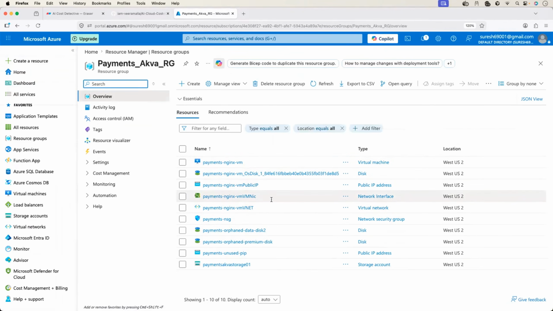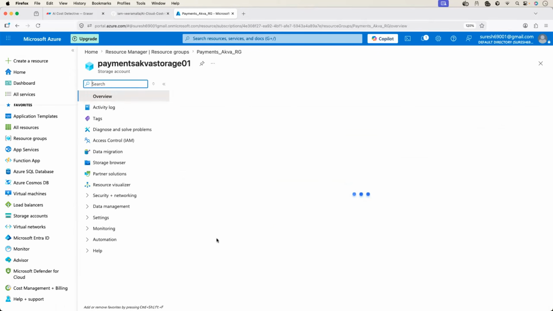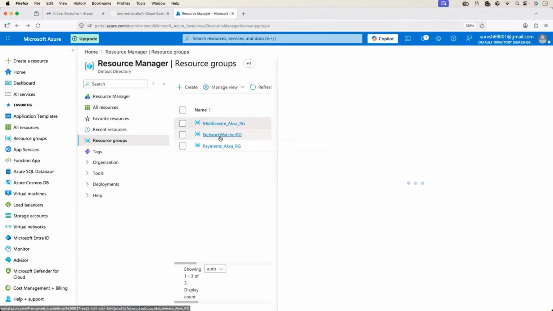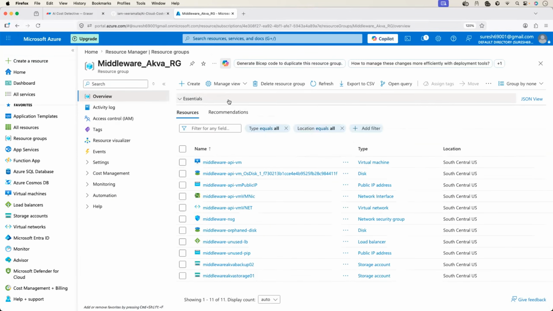Then I have networking related to the Nginx virtual machine. I have some premium disk. I have an orphan data disk. Along with that, I also have a storage account. Similarly, even in the other resource group, I have created a bunch of resources. If you look at the middleware resource group, I've created a storage account here as well. I've created a bunch of virtual machines, the networking of the virtual machines, and I've created some orphan disks, basically some disks that are not used by the virtual machines. So our Azure account is ready.